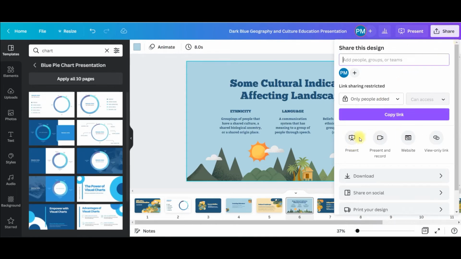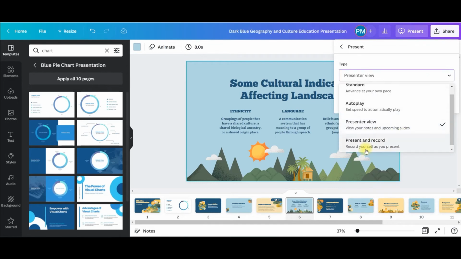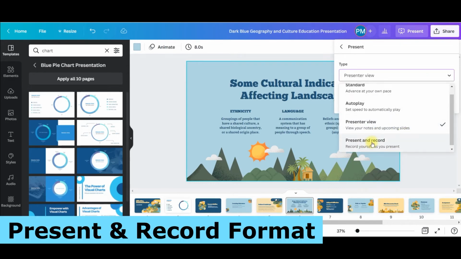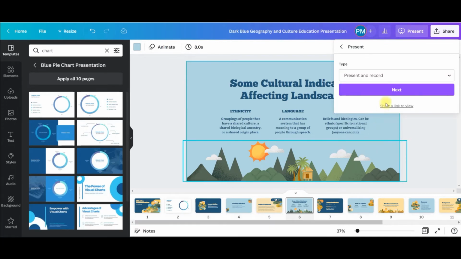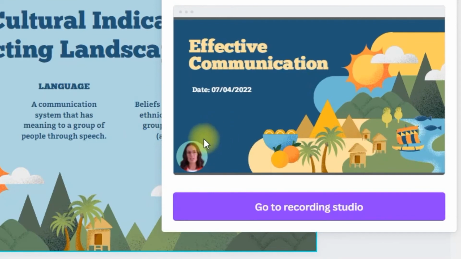Again I am on the share button, and now if I go to presentation, I'm going to hit this fourth option which is present and record. If you do this, then what will happen? It will show you your face at the bottom of this screen, and like this it will be shown, and you can just go to the recording studio in order to record your audio and video together while presenting.